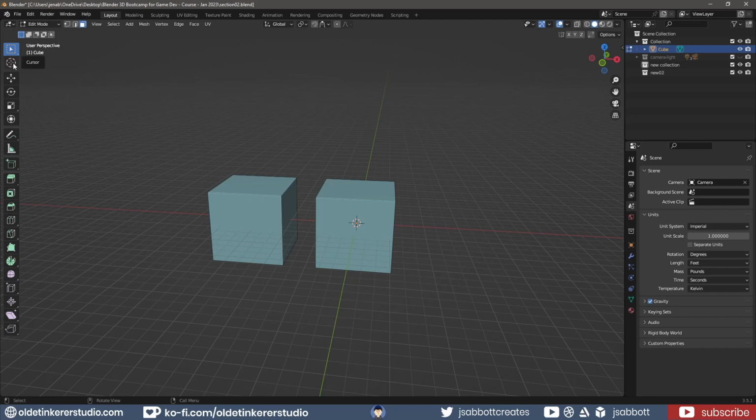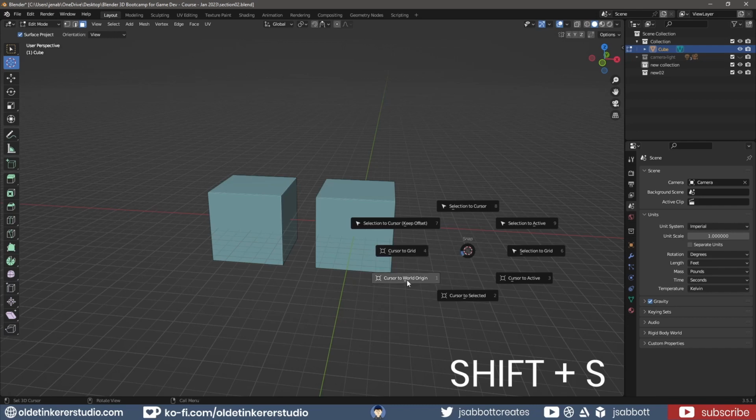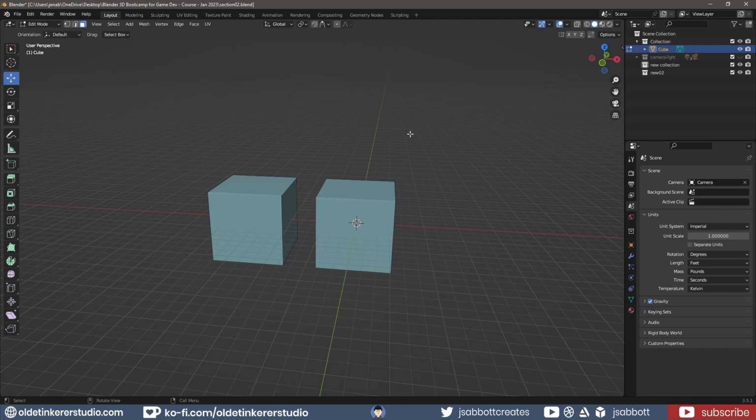The 3D Cursor tool allows you to left-click anywhere in the scene and move the cursor. Shift-S will allow you to move the cursor back to the world origin. The Move tool allows you to use the manipulator and move the object along any of the 3 axes.